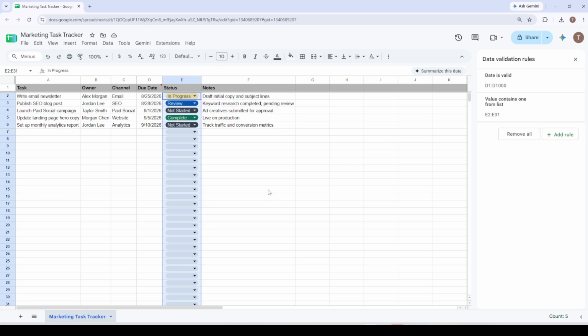Under Criteria, choose Dropdown. Clear the default items. Add Maya, Jordan, Sam, and Priya. I'm using the sample team from our rows, but you can type your real team names instead. Click Done. Now click C2 and drag down to C100.